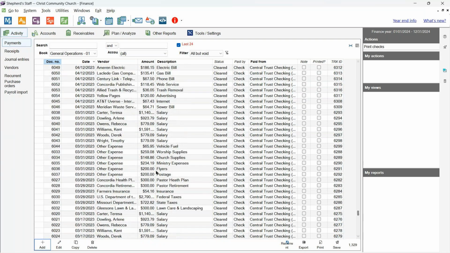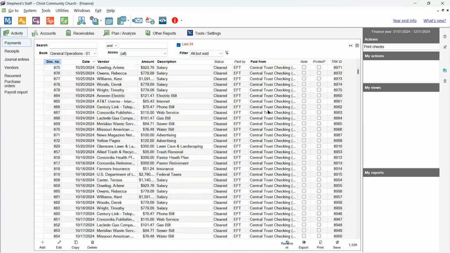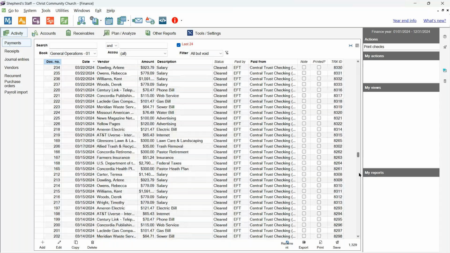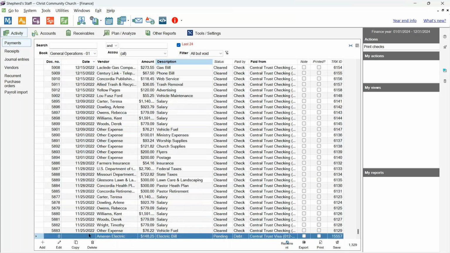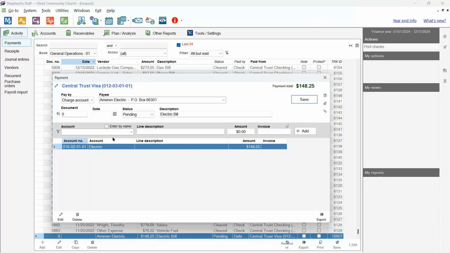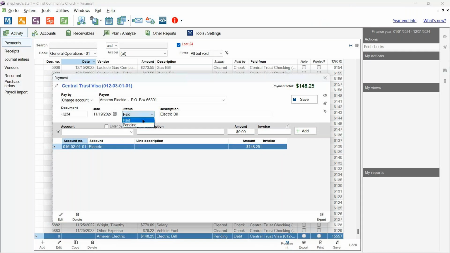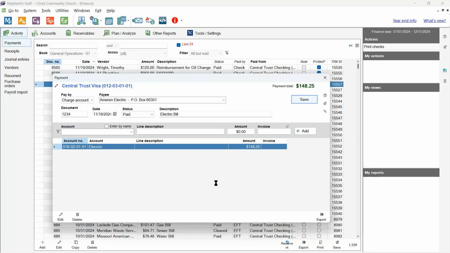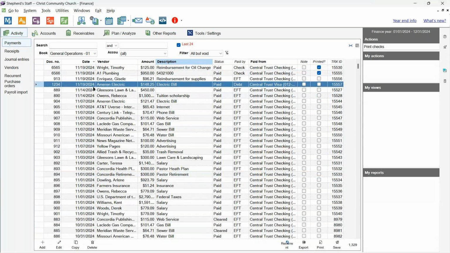why did it go way down there? I guess because it's separating them out by payment type. Aha. I didn't select the date. Let's say it's already paid. There we go. So now we have that payment there.